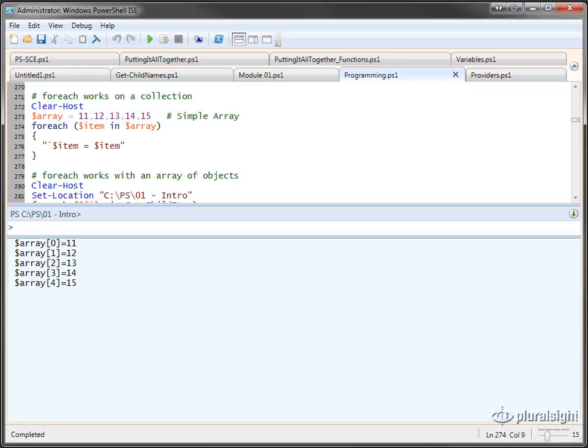Here we have $item in $array. Well, $array is the collection I'm going to work with. So $item is a variable that's going to hold the current value as it works through each item in the array. I've called it $item, nothing magical about that. I could have called it $Fred if I wanted to. So let's run this.